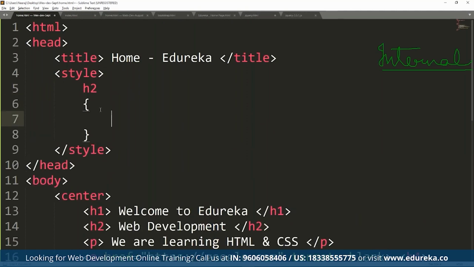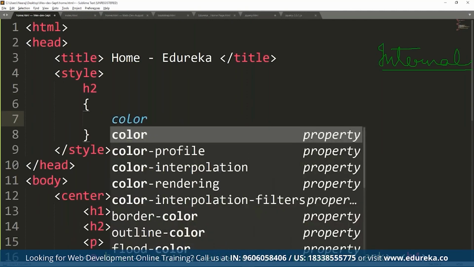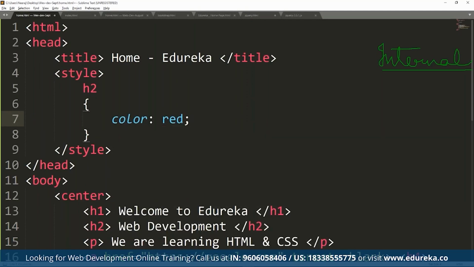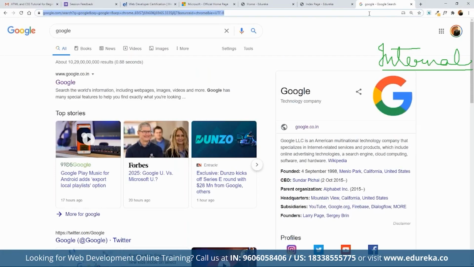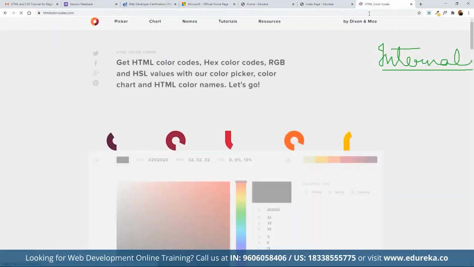So here we can write H2, and under curly braces we define the style. For example, we want the color to be red. Color can be in different values. If we know some generic colors, we have red, blue, aqua, deep pink, light red, aquamarine. These all are colors having names, but we know that there are millions of shades available out there, right? So if we want to add those millions of shades, we can make use of hex codes.